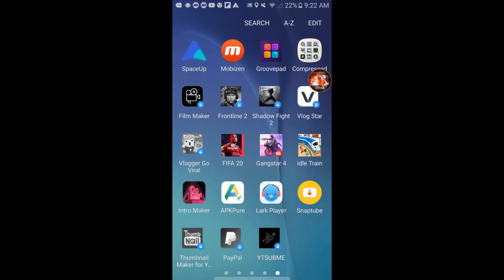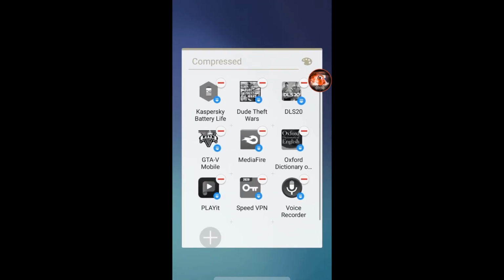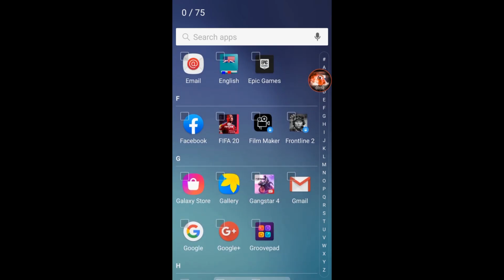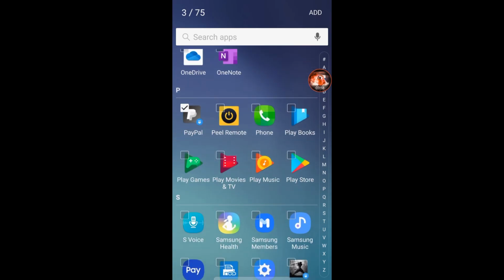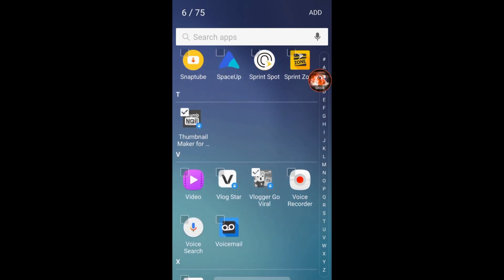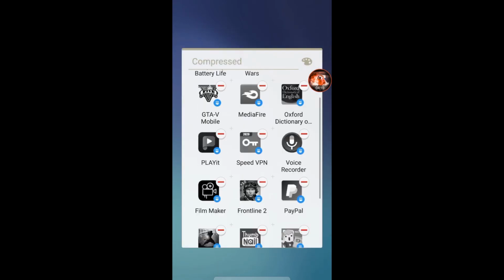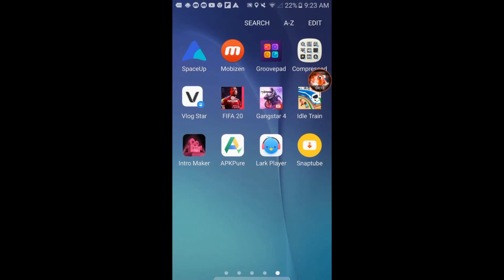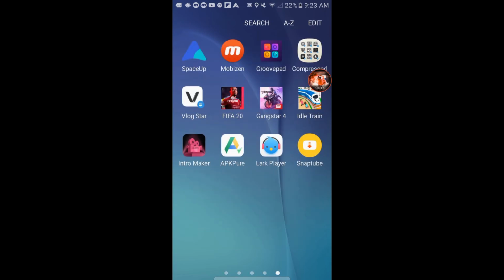most of it. So create a new folder, edit folder, add the compressed files. Press add. Boom, it's added. See, so now all your compressed files are in a folder, and the name of that folder is compressed, so you can make a folder and put them there.